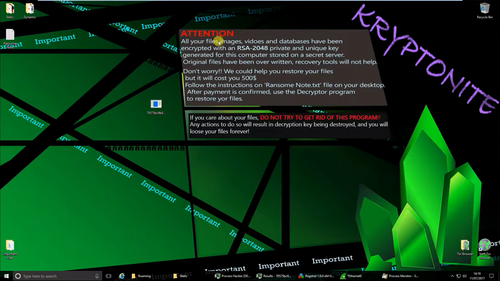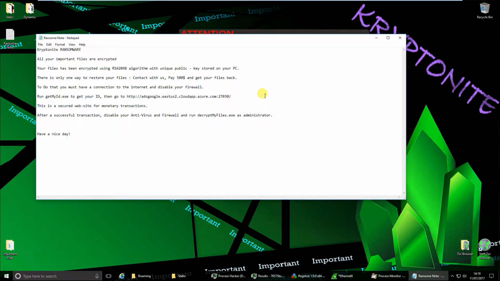So we have our ransom note that we saw there. Attention, all your files, images, videos, database, etc. have been encrypted. They want $500. They want us to follow the instructions in this note. If we go to this note, it tells us to go to run getmyid.exe.